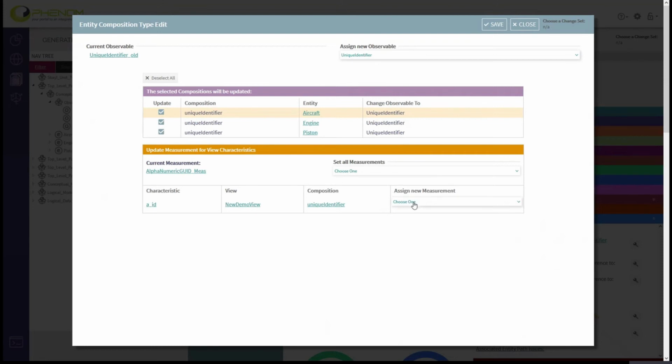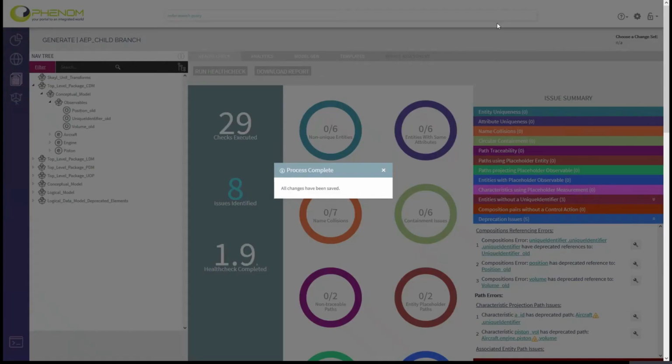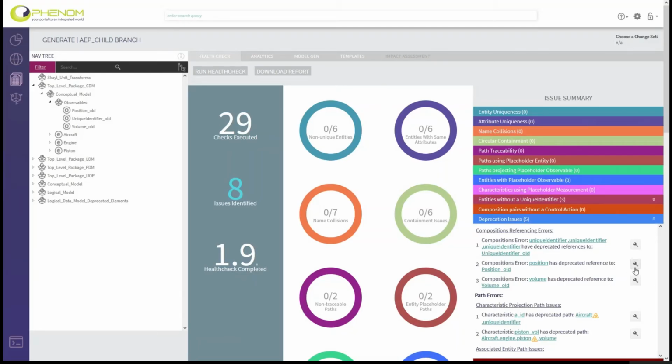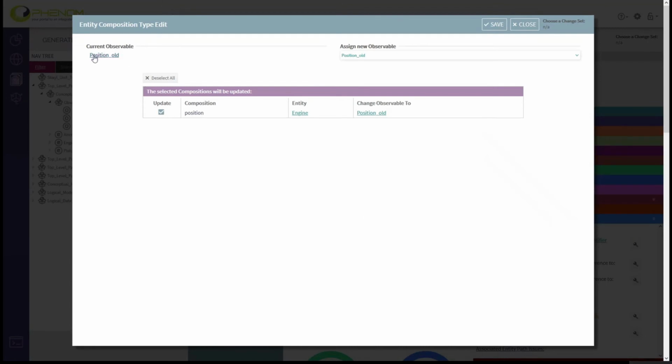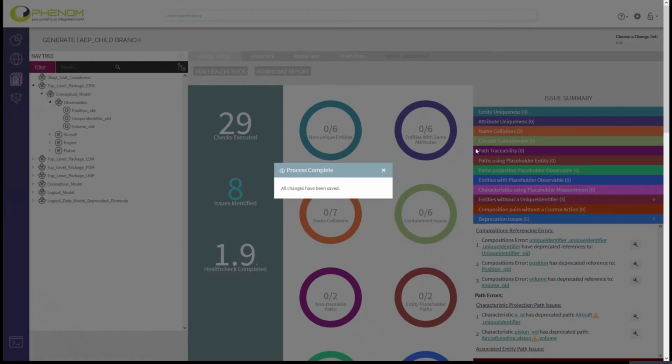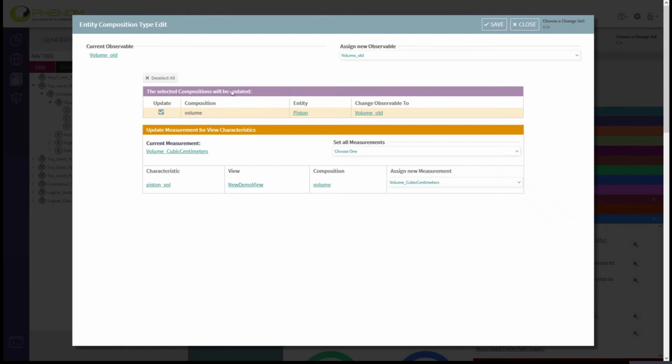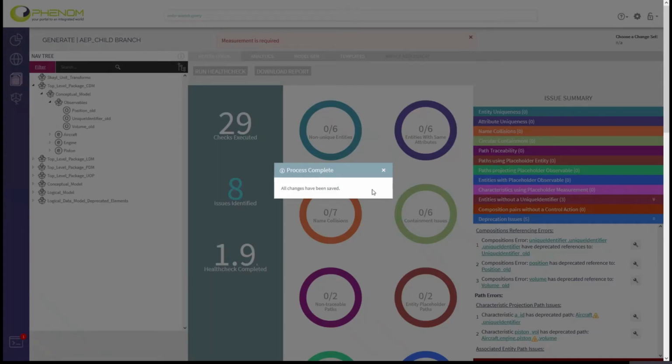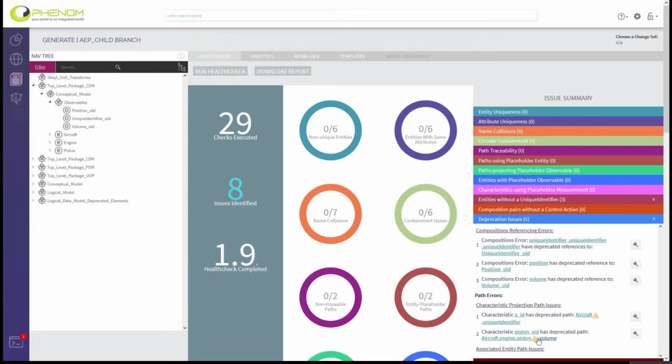So I'll choose that one, and we'll look down here and see that the unique identifier has been used in one of our view characteristics. So we need to choose a measurement. So I'll pick UUID text and save. Go ahead and run this one. Position old, pick an appropriate observable. We'll pick position, save. And finally, for volume, we found that we deprecated volume old. So we'll just pick volume. Oh, not done. Volume was actually used, so we have to pick a corresponding measurement. Save. We see that there's still some errors down here, but let's go ahead and run health check and see if they've been resolved.